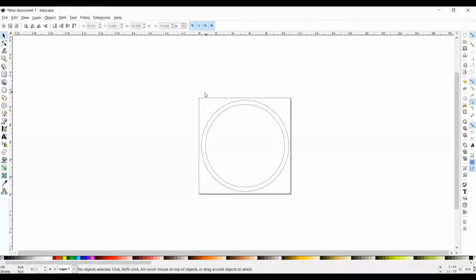Now we're ready to add our text. So on the left side, there's different tools again, and one of those is the Create and Edit Text Objects. We're going to click on it. And then anywhere in our document, you can go ahead and click, and a cursor will begin blinking. We can go ahead and type our phrase.